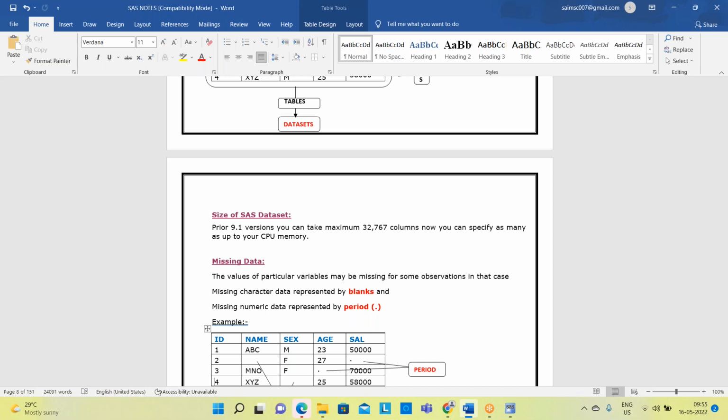In the market right now, we are using SAS version 9.4. SAS version 9.4 is the latest version of SAS we have. And all you guys are getting trained on the latest version of SAS only.